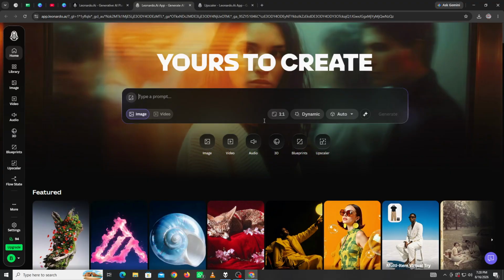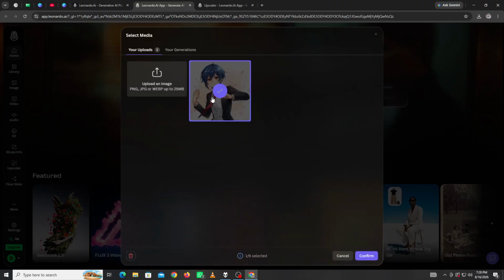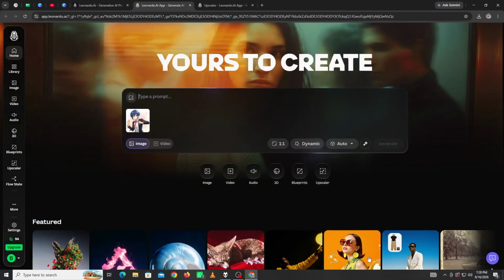Before editing, decide exactly what you want to change. For example, you might want to replace the background, change an object, adjust the overall appearance, or add something new to the scene. If the editing tool uses a text prompt, describe the change clearly.